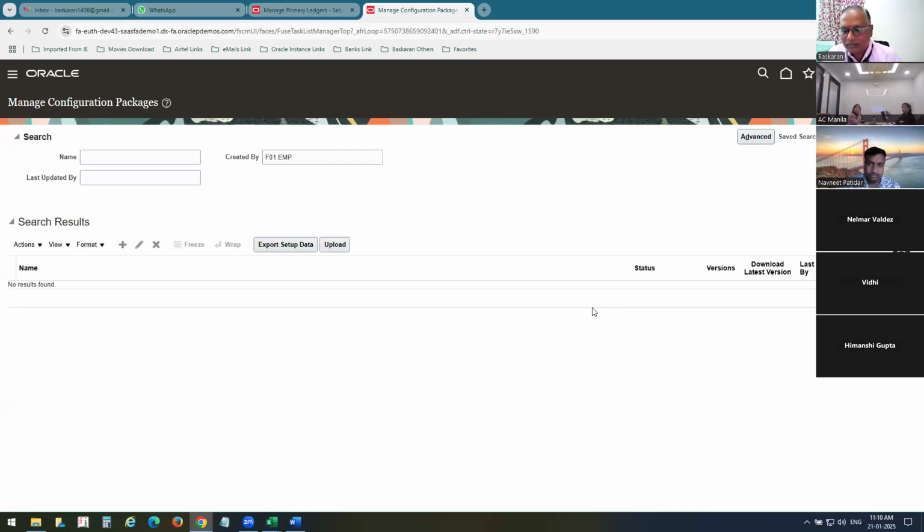Clear? Okay, just one last question. If any task is done, does it automatically come there that it is completed? When you configure in the FSM window, it won't come automatically. When you do it in the implementation project itself, yes, it will come automatically along with your user ID.